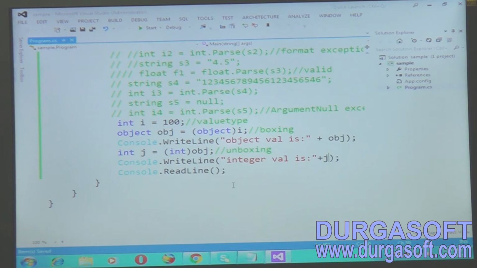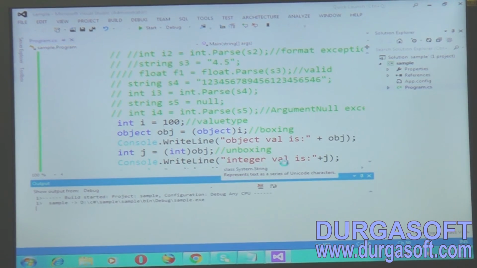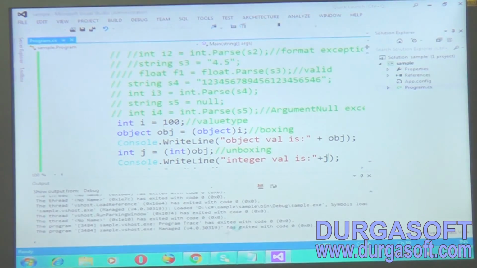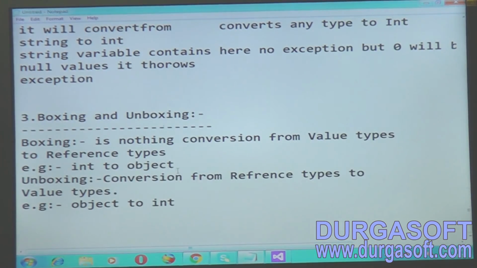This is a value type. Okay, just compile it and check it. F5, press F5. See, we are getting both values. Object value is, integer value is. So boxing and unboxing is done. So boxing is nothing but conversion of value types to reference types, whereas unboxing is nothing but conversion from reference types to value types.